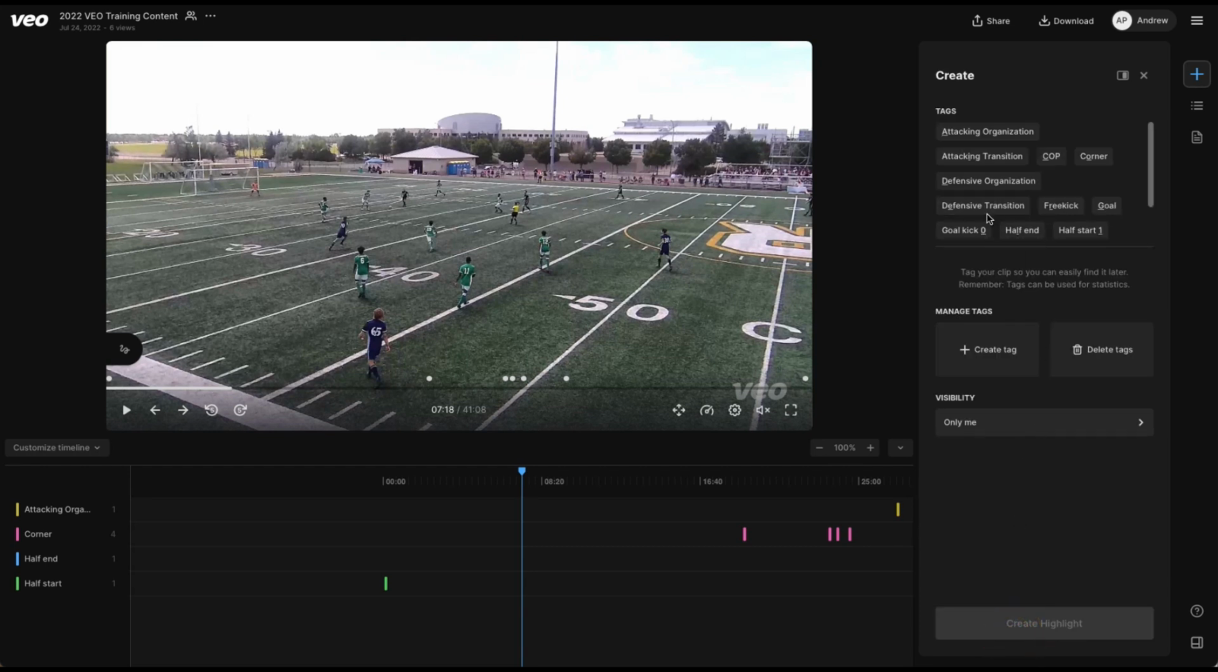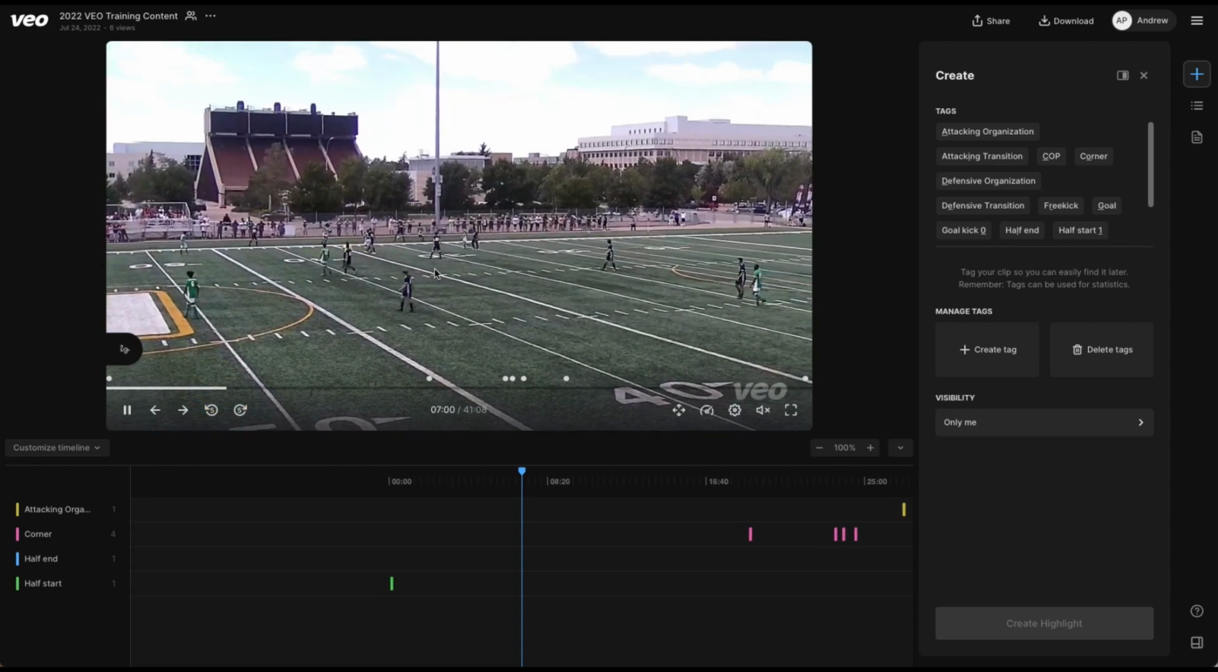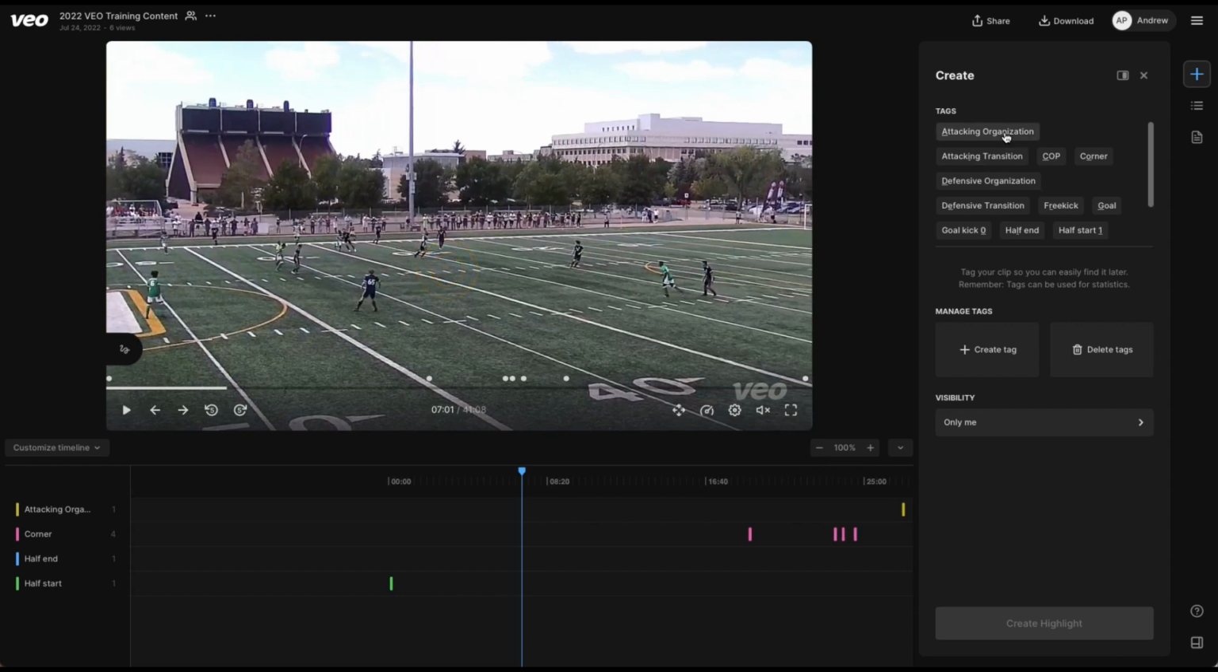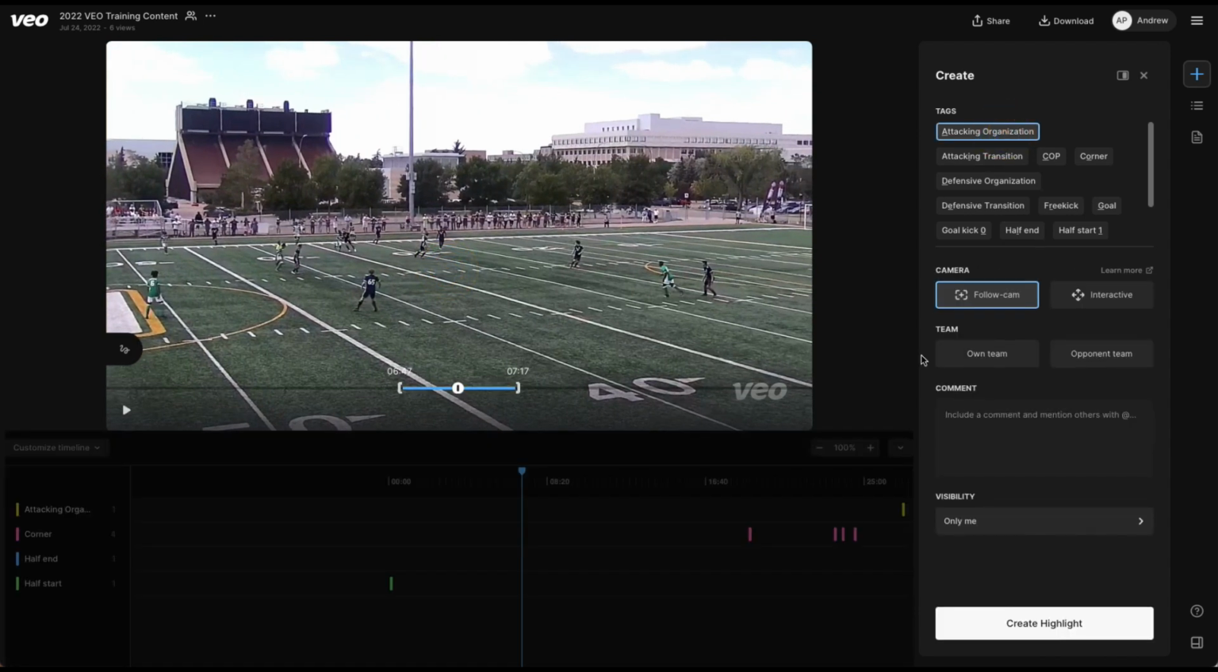So now, we're going to go to a moment in the game. We're going to go around to the 7th minute mark. Okay, just going to hit pause. I'm going to hit attacking organization. Here, when we've hit that, we want to go to follow cam.